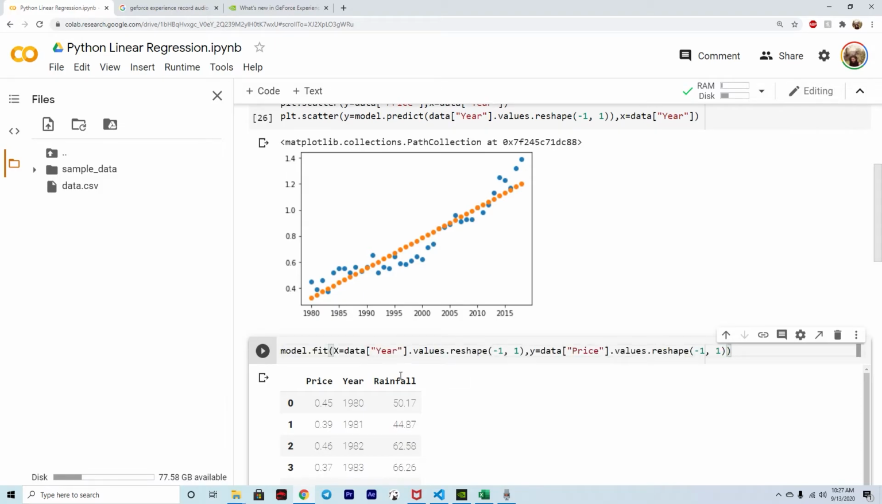So once again, we're going to retrain our model, and the Y will remain the same because we still want to know what the prices are, but the X variable will now be different since we're going to add rainfall alongside here. And we no longer need the reshape because it will be a two-dimensional array since there are two columns now. Okay, let's run this.